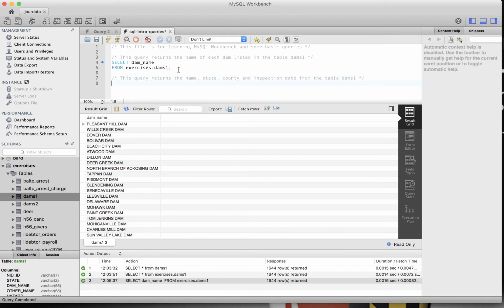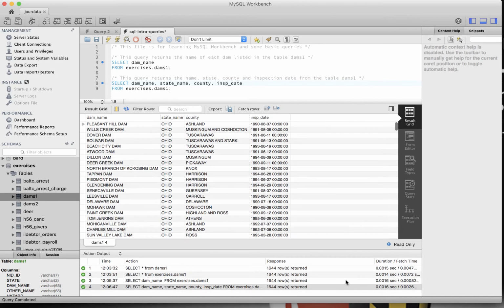Okay, so I'm going to select dam name, and then I'm going to put a comma to separate that from the next field or column that I want to return. So state name, county, and INSP underscore date from exercises dot dams1. And then I am going to execute that. And so again, we've got 1,644 rows returned. We've got dam name, state name, the county name, and the inspection date.